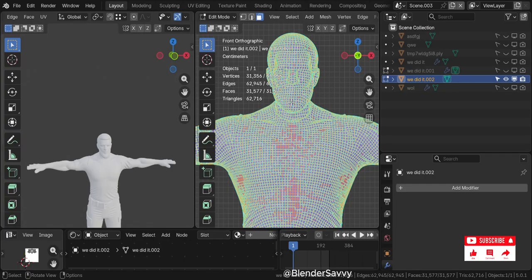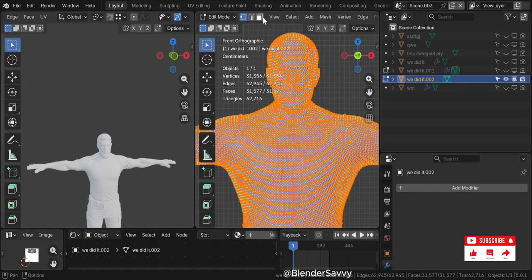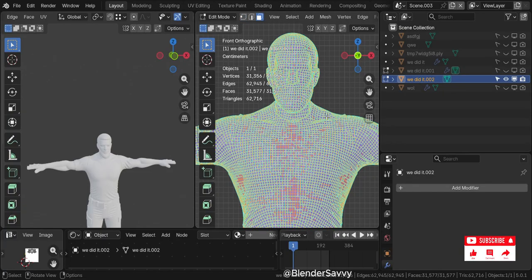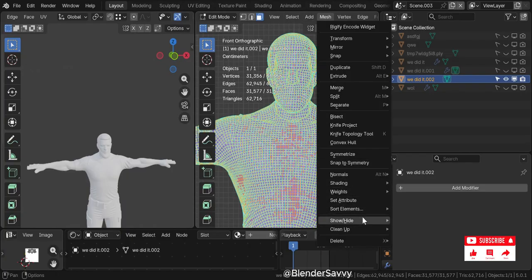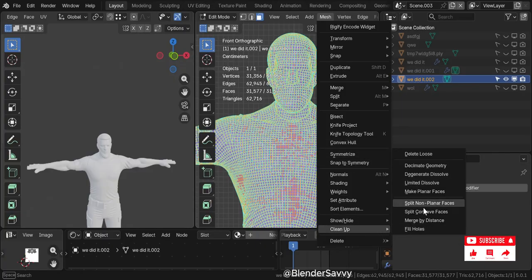So you can see the character edit mode, face select mode, just browsing. Well, this is the character right here. So what you're going to do next is clean it up one way or the other.